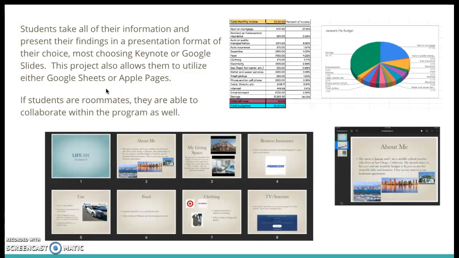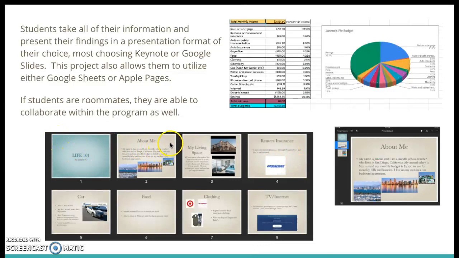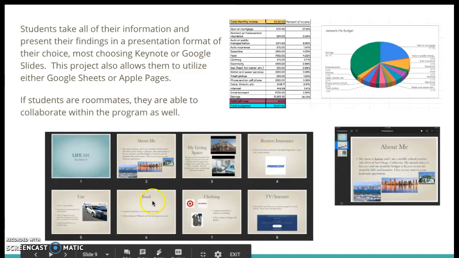We also allow students to be roommates with each other, which Keynote and Google Slides really allows them to collaborate with each other because they're able to work on the same document or share their information between each other. So this is what a final project would look like. They have an About Me, which gives us their information on where they chose to live, what career they have, what their monthly budget is, and then it just gives a slide basically per area that they looked in.